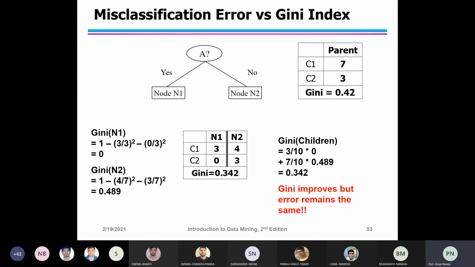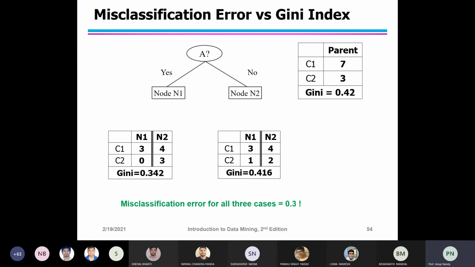So now misclassification error versus Gini index. You can compute it by yourself, and you can see which impurity measures are good. So now Gini improves, but error remains the same. You can just check it. Then the misclassification error for all three classes, that you can see.